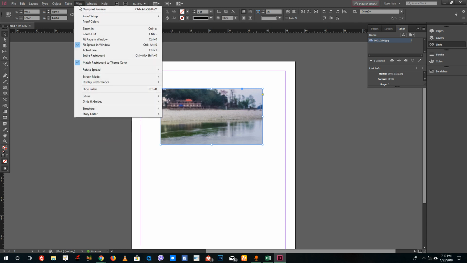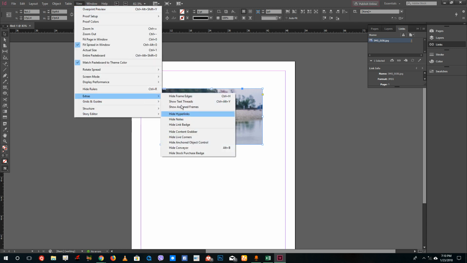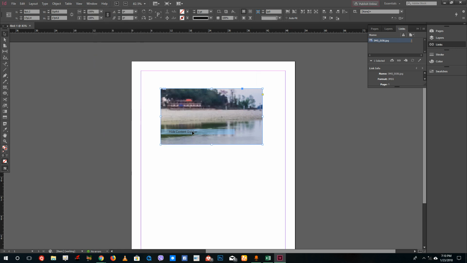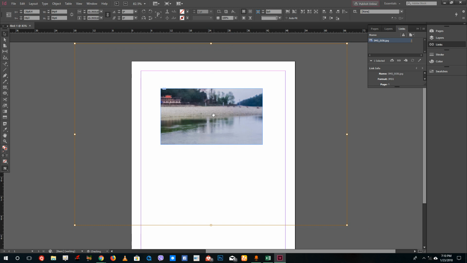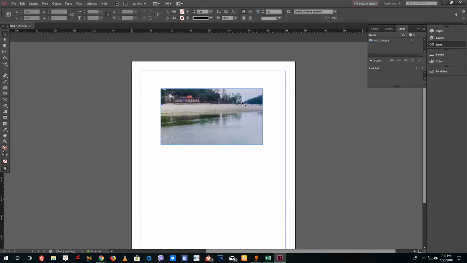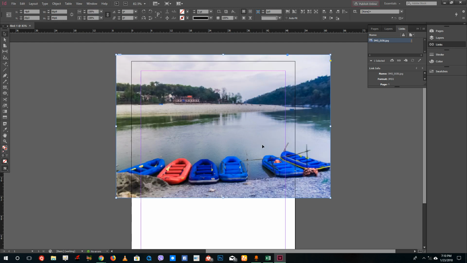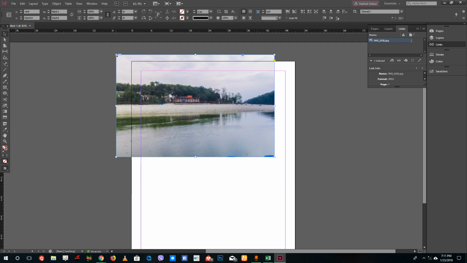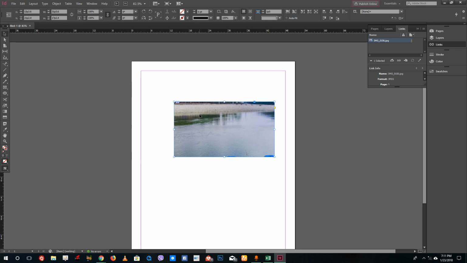What you can also do is go to Extras and hide the content grabber if you do not want to see this circle. You can double click and drag just like that. Or if you want to expand the picture, you can select this, double click on this, and you can see that the frame covers the whole area of the picture. And if you want to crop it, just resize this area out here. You can see that that crops out the picture.